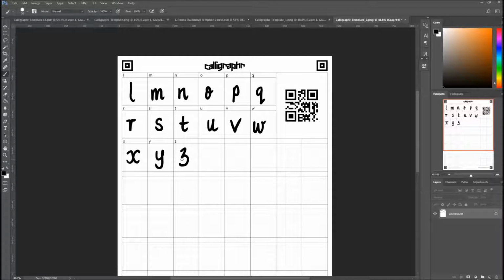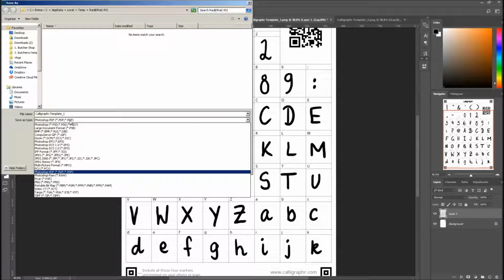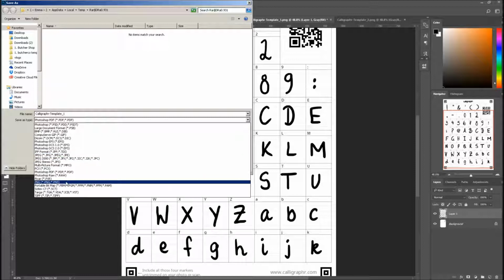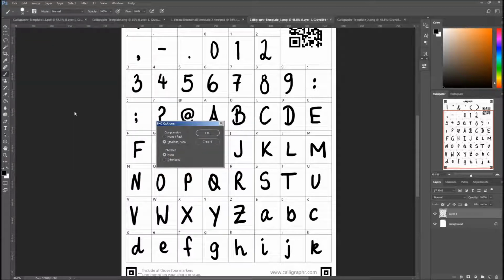So now that I have my font, I save the documents as a PNG because that's the way that I downloaded them. So that's the way I saved them to put them back into the website. So I save the first sheet and I save the second sheet, with slightly different names so I know what's going on. And once they're saved, I then head back over to the website.